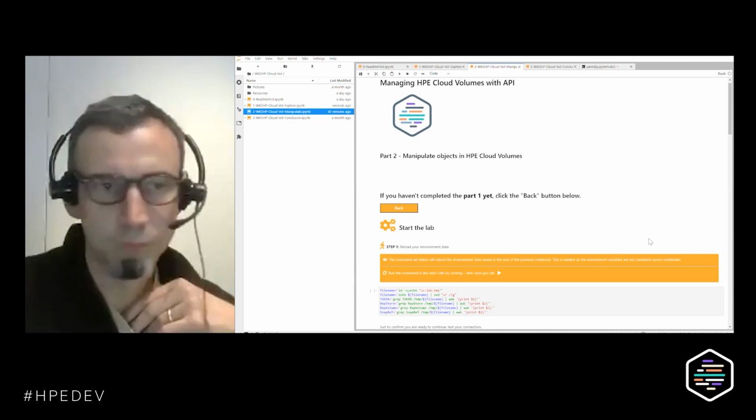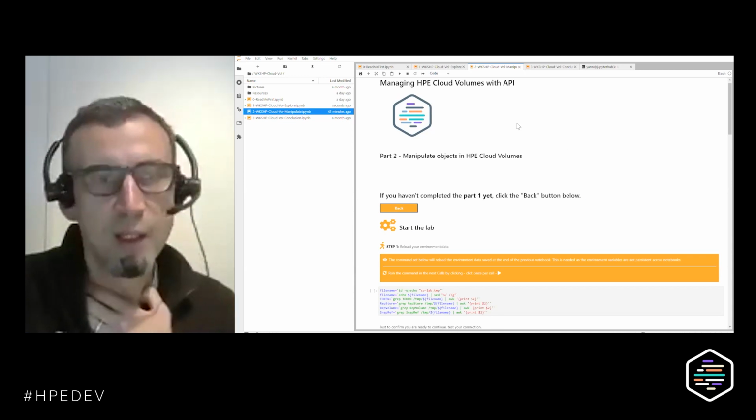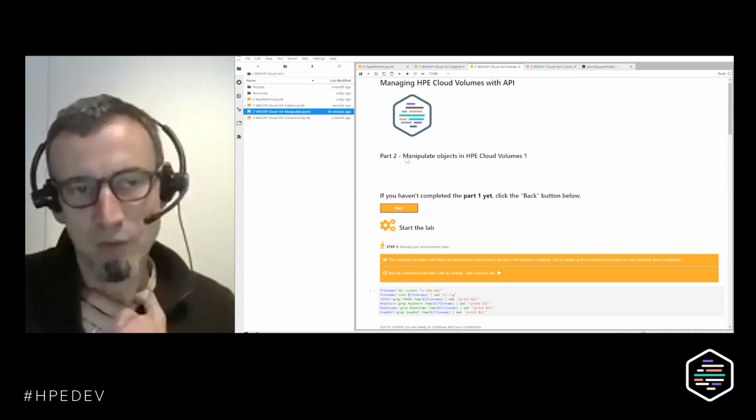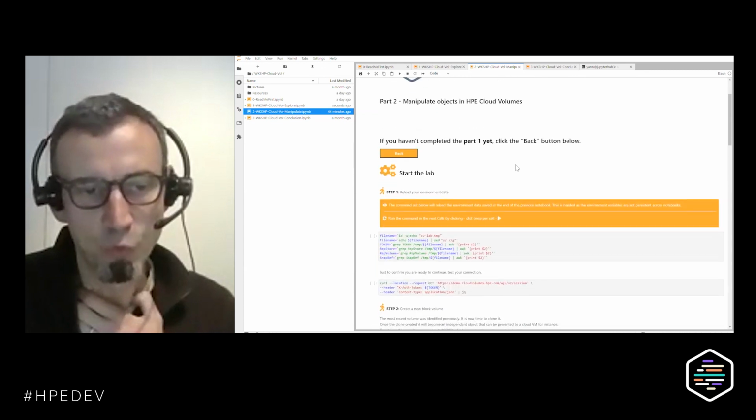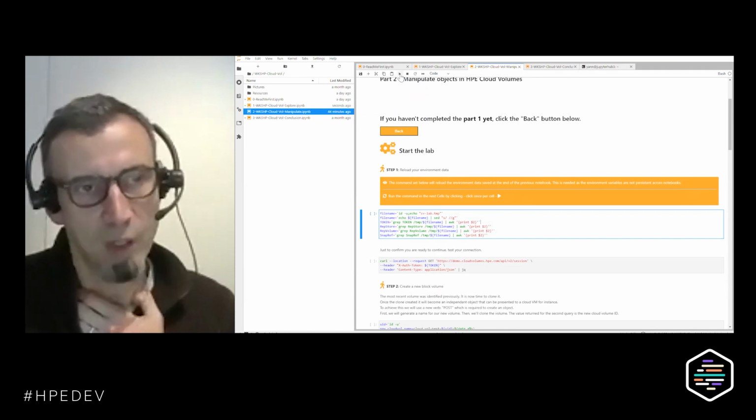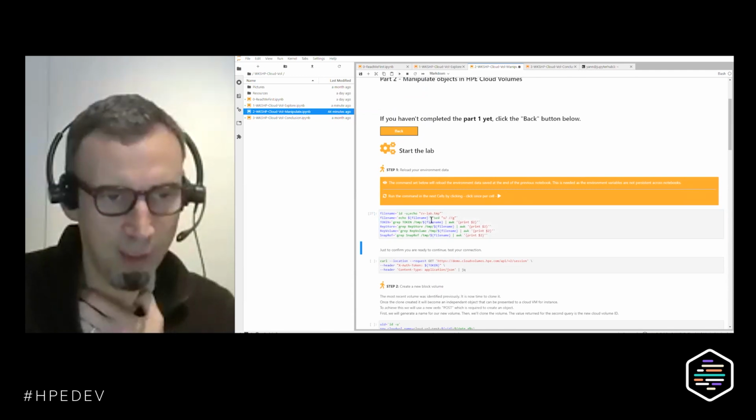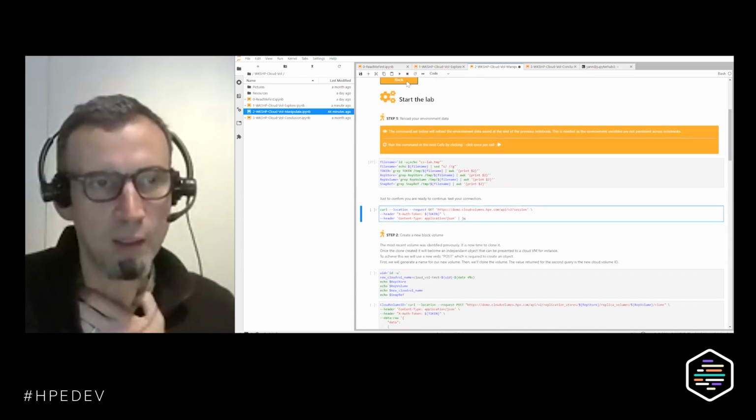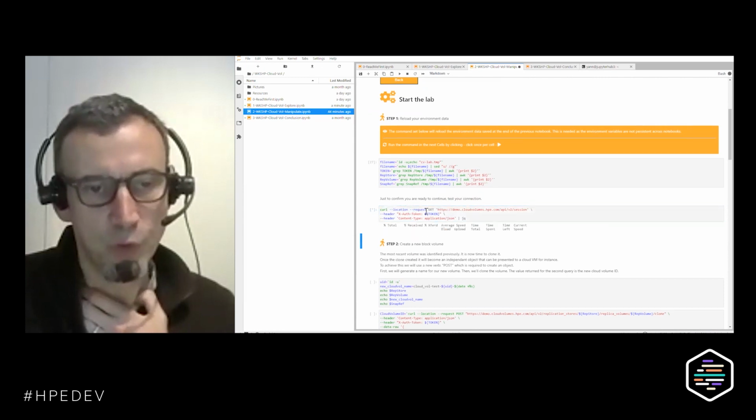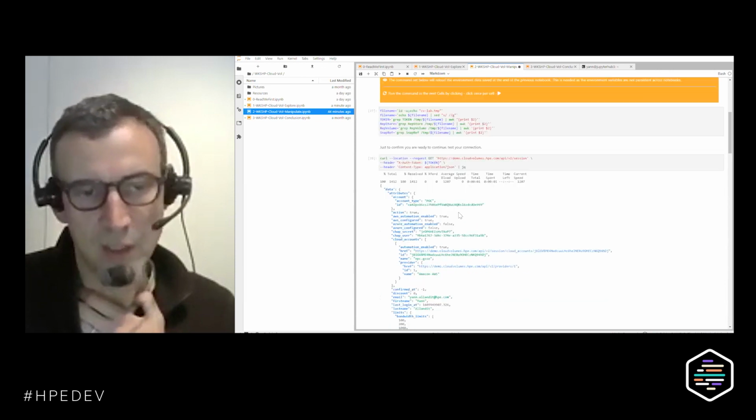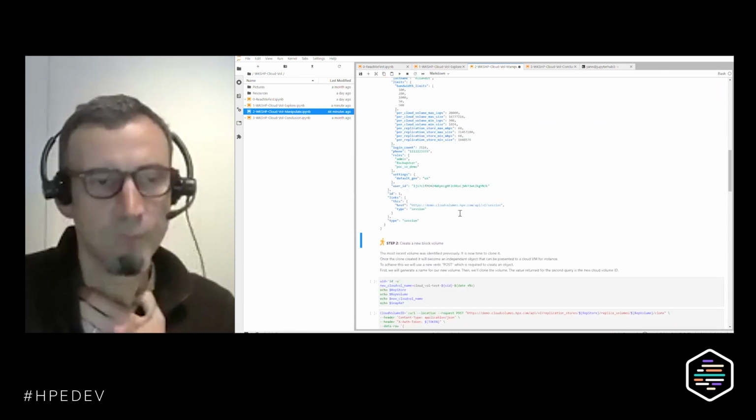Okay, so let's continue then. As I said, the second part is about manipulating objects in Cloud Volume. So we will introduce some new orders. The first thing, I need to load my environment variables because I changed the notebook, so I need to reload them. And then we will just check that everything is okay. Running the connection. So our token is still valid because I can get connected and then check that I'm connected, right? Fair enough.